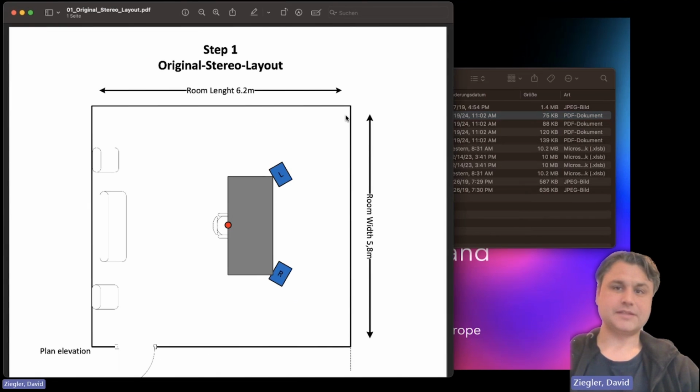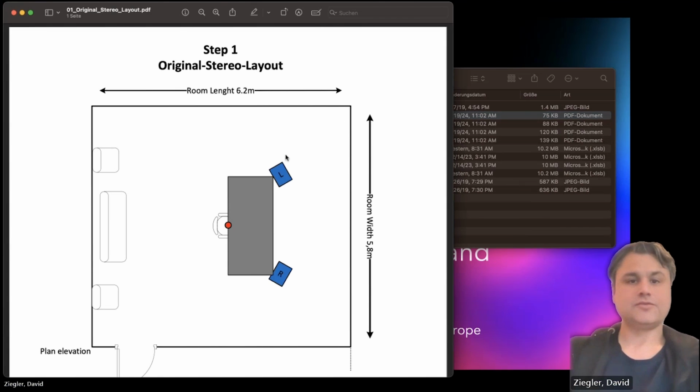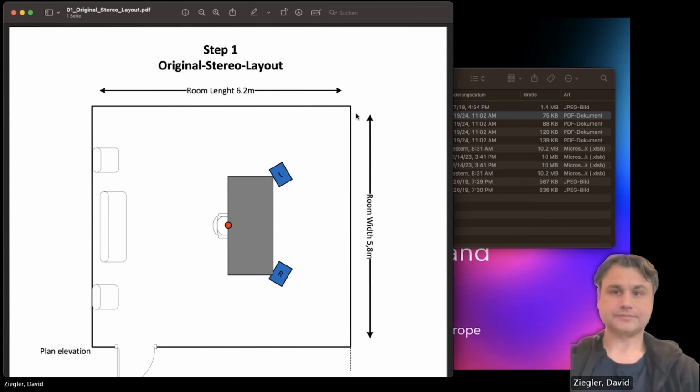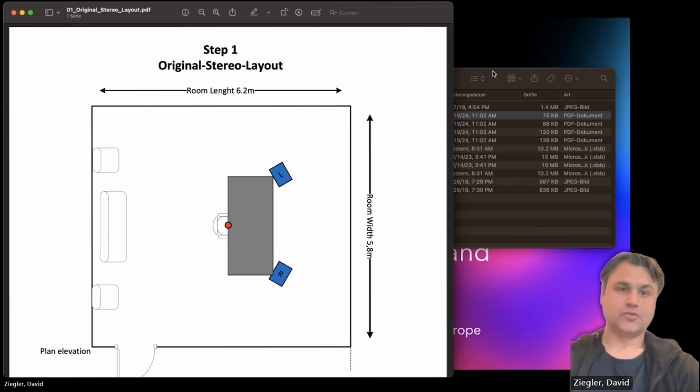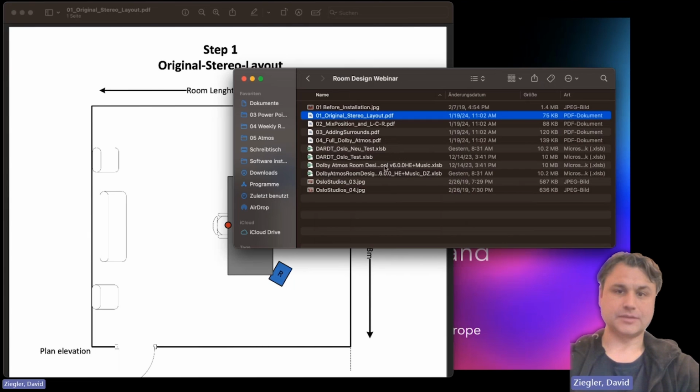So this is basically the room drawing from that studio. You can see mix position, mixing desk, left and right speakers. So this is what we had in the beginning. And now, of course, we should go into DART and enter the room dimensions.